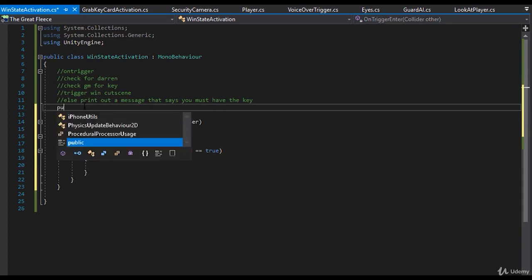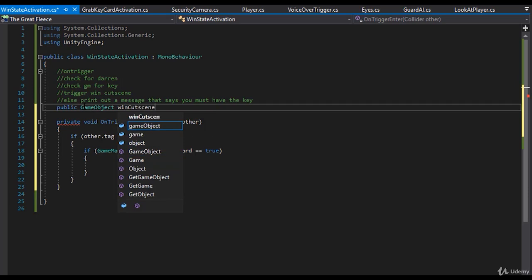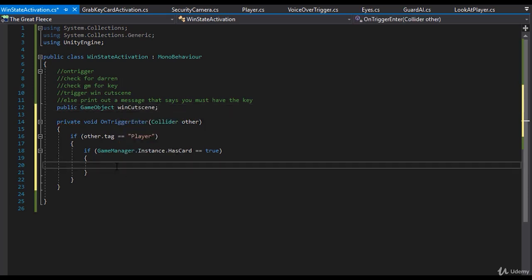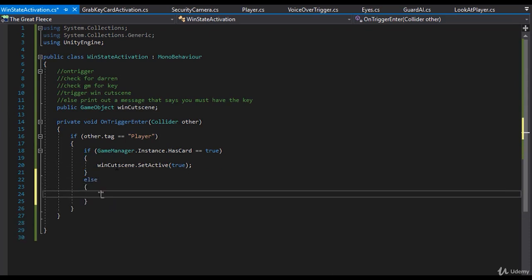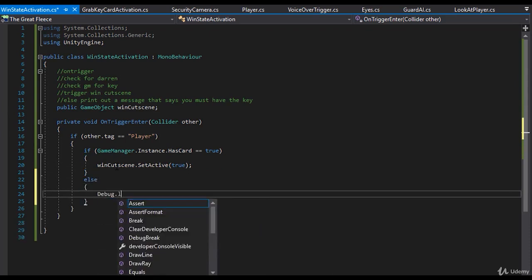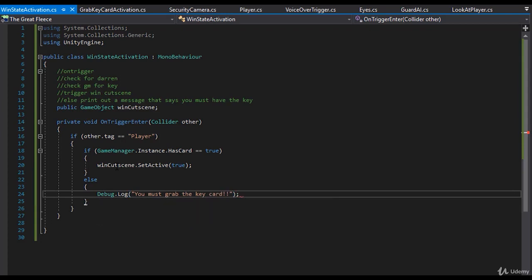So that's going to be a public game object that's going to house it. So public GameObject, and we'll call this winCutscene. From there, we will activate that object and set to true. All right, now what happens if you don't have the key? We're going to say else, we'll Debug.Log, you must grab the key card. Alrighty, and it looks like that's everything we needed.